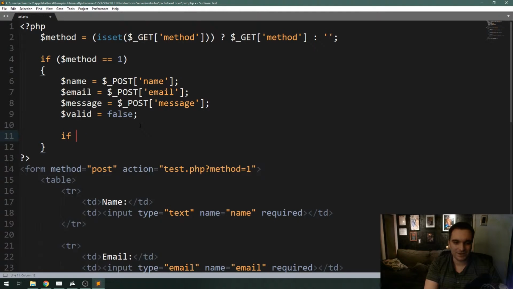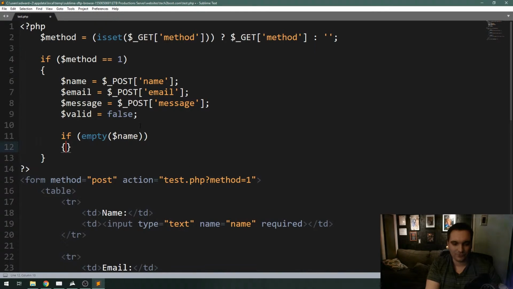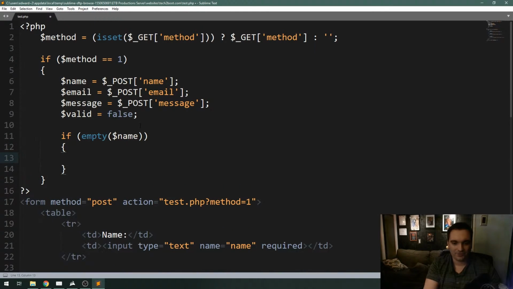We are going to use the empty function. And earlier I incorrectly called it isEmpty. It's just called empty. PHP variables or functions are confusing. So here I'm going to put my name variable, and then I'm going to create a set of open brackets here. And if the name field is not entered, I want to show the user a message that says echo warning, name is a required field.